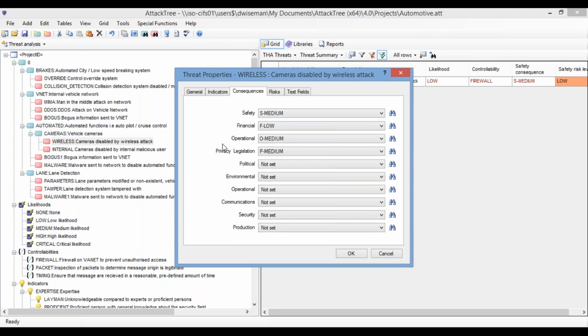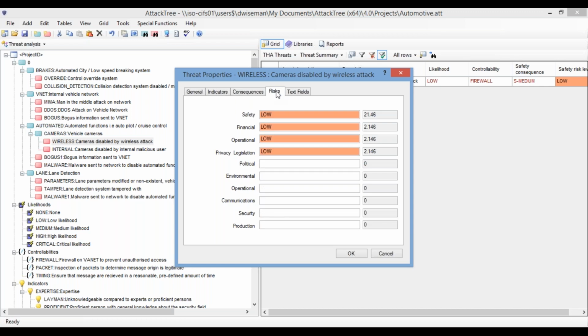So the program is going to use this information along with the likelihood and the controllability to determine what the risk is in each of these categories. So the program isn't just giving you one sort of generic risk ranking. You will get rankings in each of the categories that you use for consequences. You'll get a safety ranking, you'll get a financial ranking, and so on. But then, how are those rankings allocated? Well, the rankings will appear on the risk tab.